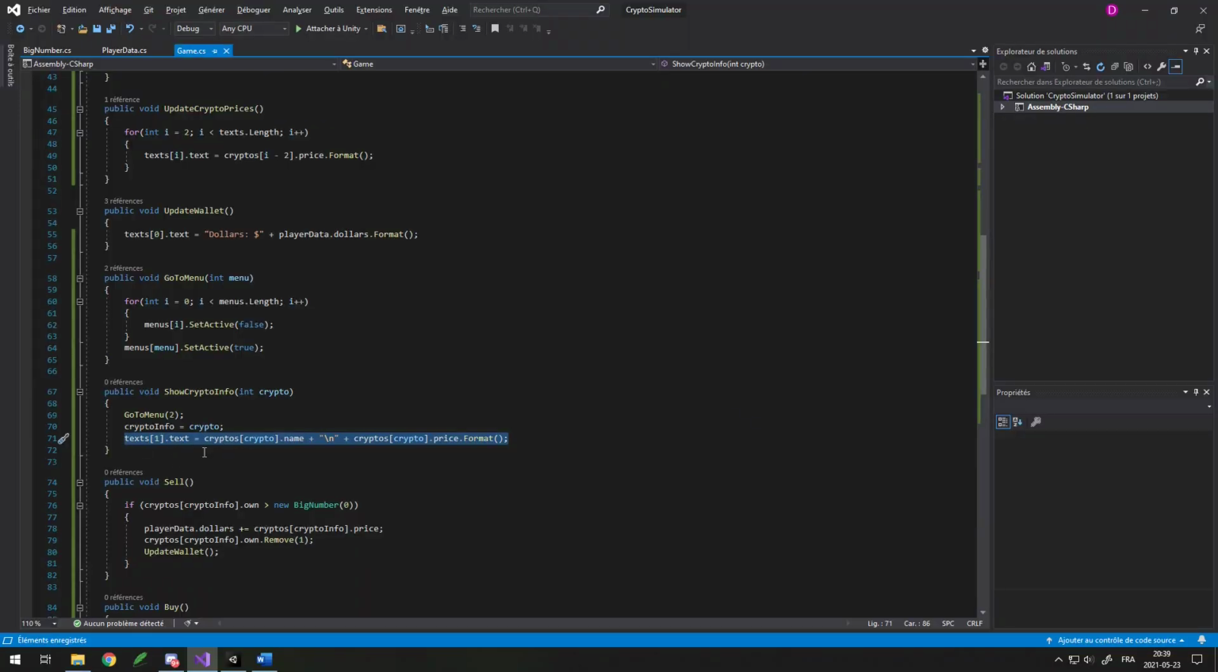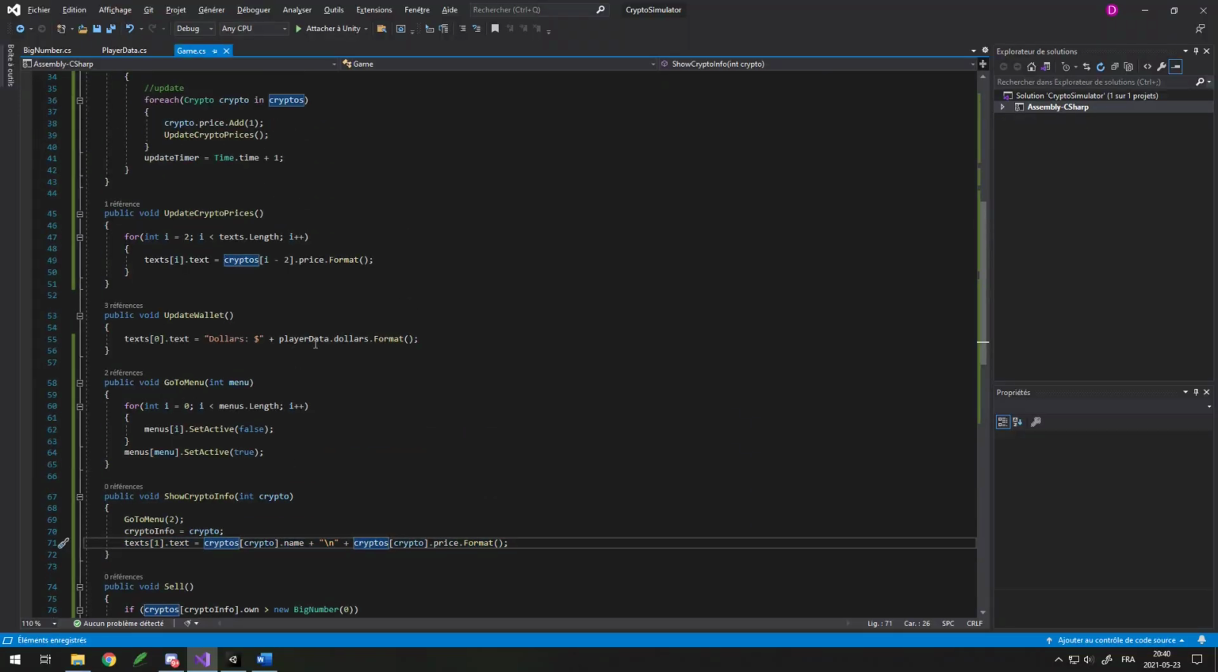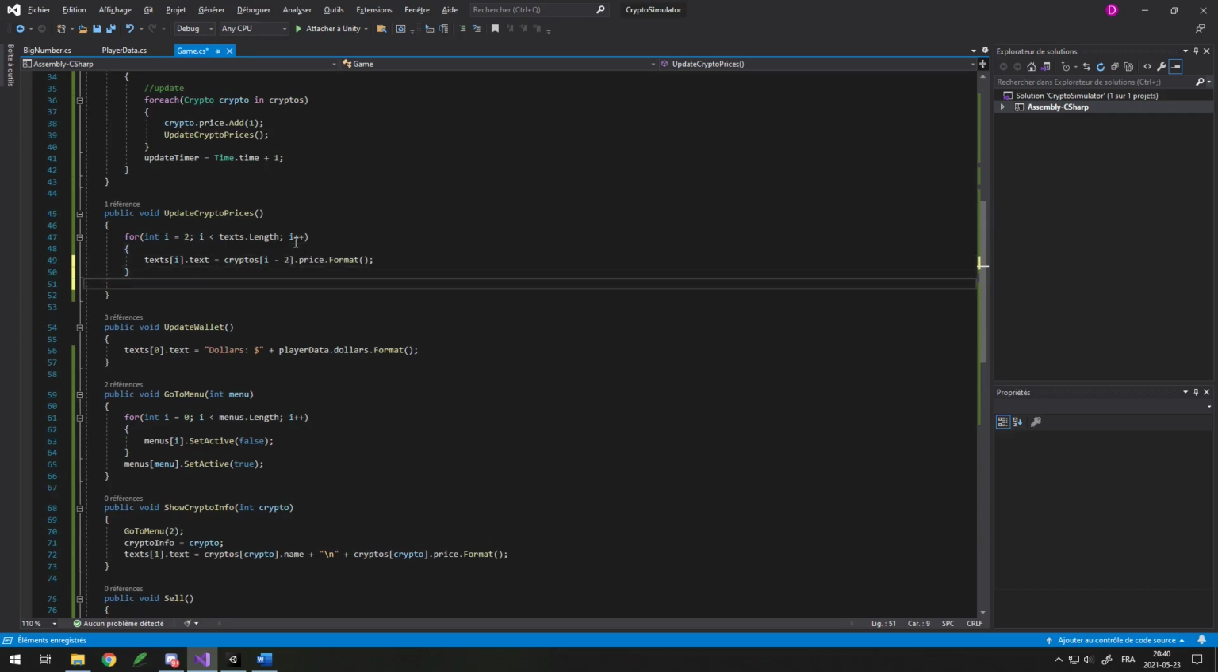So here I can just copy the text update in the show crypto info and put it right here. And right here, when we update the crypto prices, at the end I want to update the text at crypto info with the name and price.